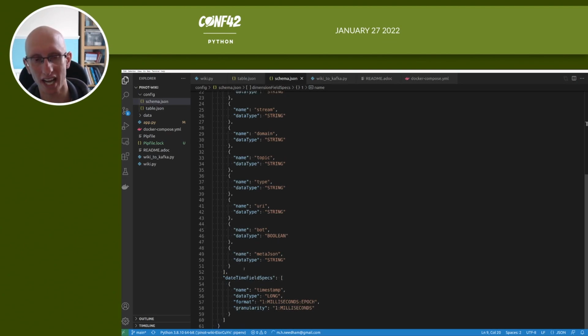We could have metrics. Optionally, you can have metrics fields. For example, if there was a count in there, we could have a field that we use for that. But in this case, we don't actually have that. But we do have a date time field, so you need to specify those separately. In this case, we've got a timestamp, so we specify that. So that's the schema.